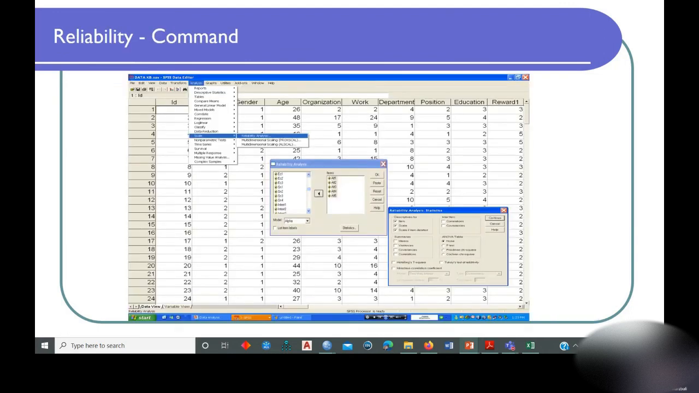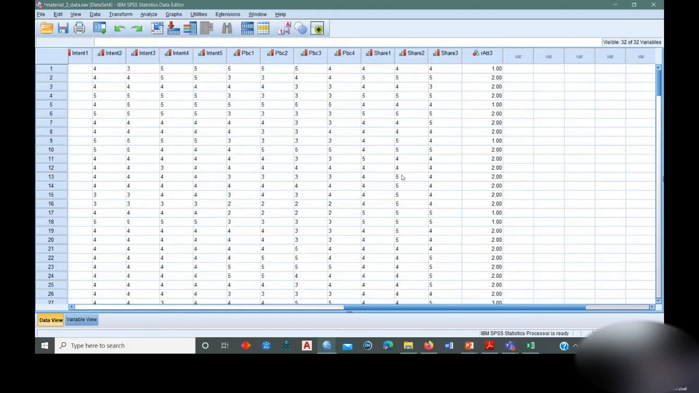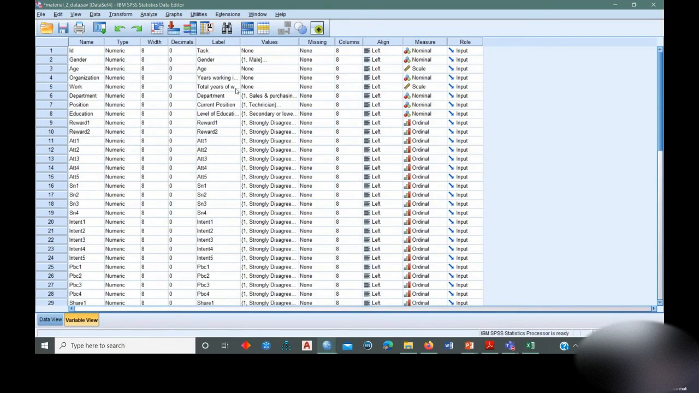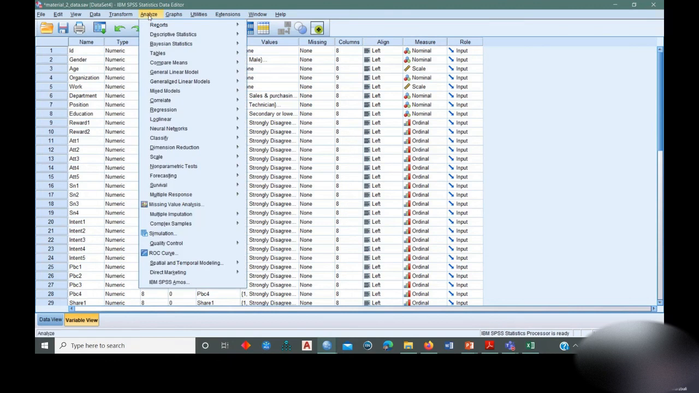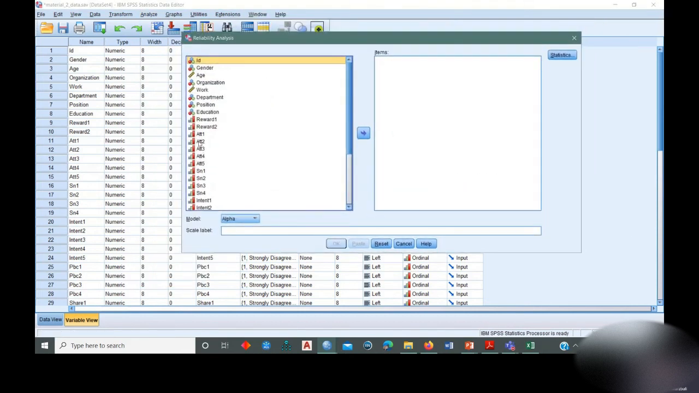Okay, so let's go back to our material 2 data set over here. Now we want to run reliability. In order to run reliability, you need to go to Analyze. You need to go to Scale and then Reliability Analysis. Okay, let's say we want to do this reliability for attitude. As we know, attitude is measured using 5 items.